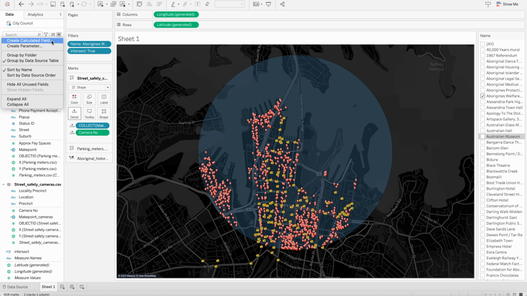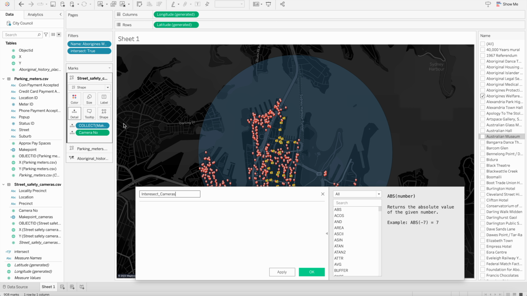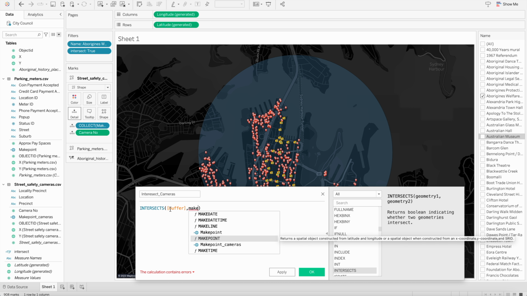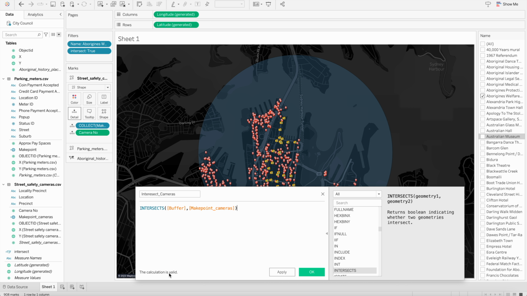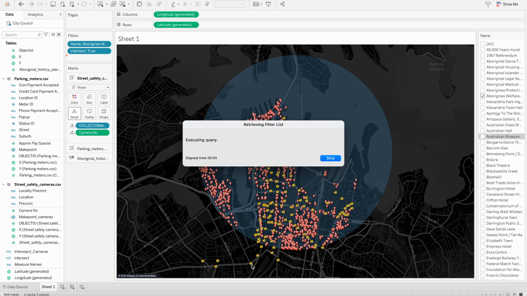So how will we do that? Create a calculated field, intersect underscore cameras. I will use the intersect function and use the buffer function here and the make point function for cameras here, and it will give me a boolean value, true or false. I will bring this and put it under the filter shelf, and you will see once I select true, all these cameras will disappear and it will only show me the cameras which are located in that particular area.